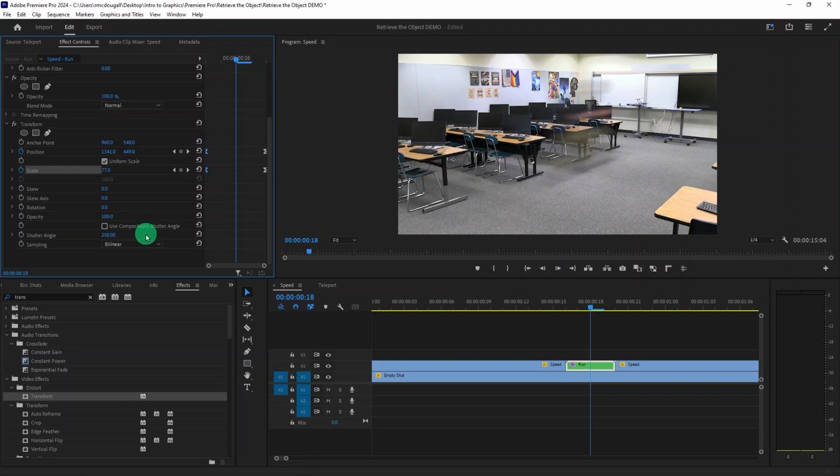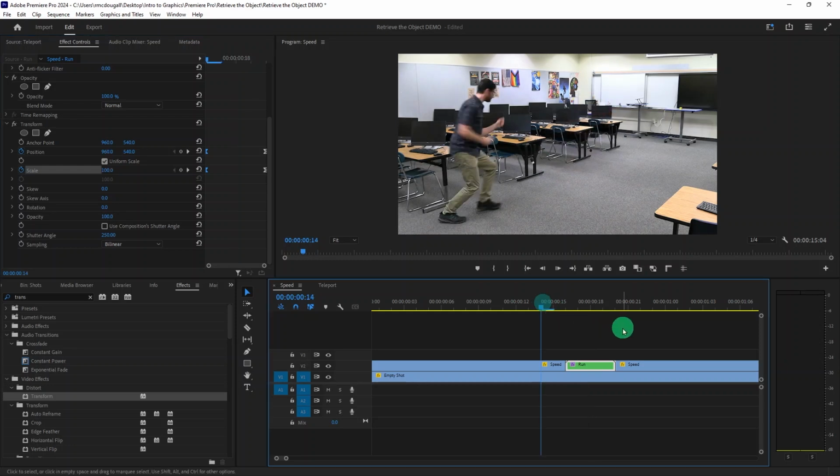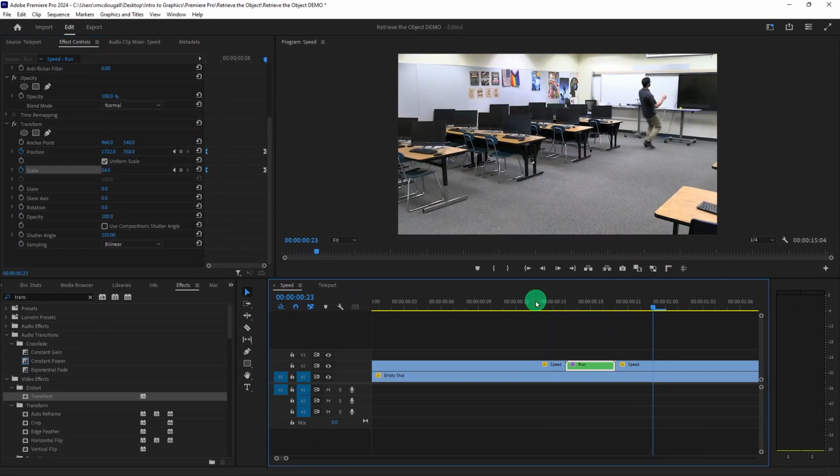So when I type that in, it changes the angle of the shutter and you see how I look blurry now. So now if I play the effect, it has this motion blur that looks more realistic, and that's how you do the dash like that.